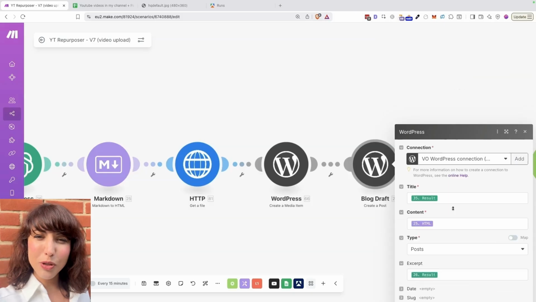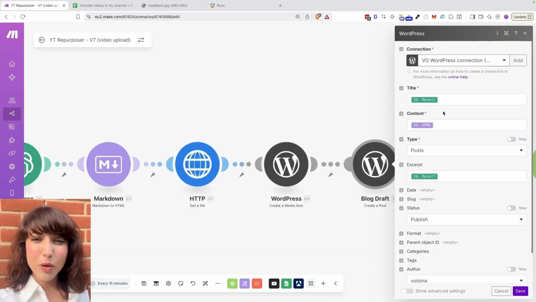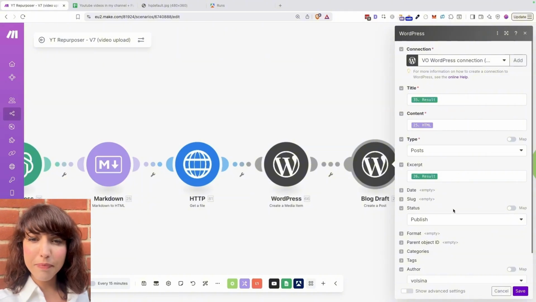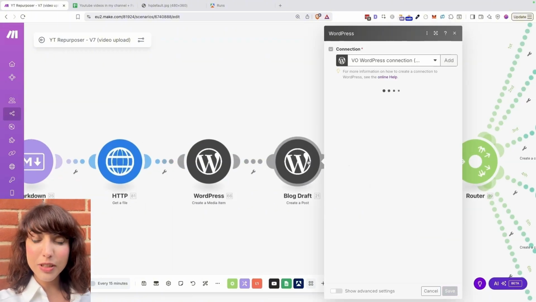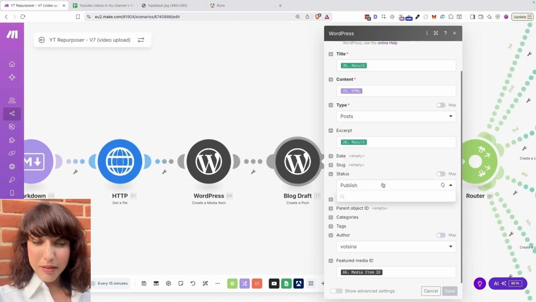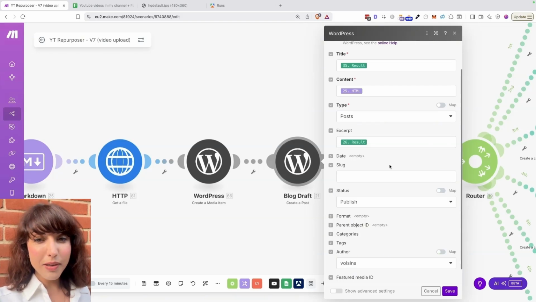It will not work if you just put it here in Feature Media ID. As you can see, it's bringing the media ID from here. So we have our title, we have our clean content that comes from the Markdown module, and then we have the meta description. And the status is published or draft. So you can have it as a draft here if you don't want to publish it directly.